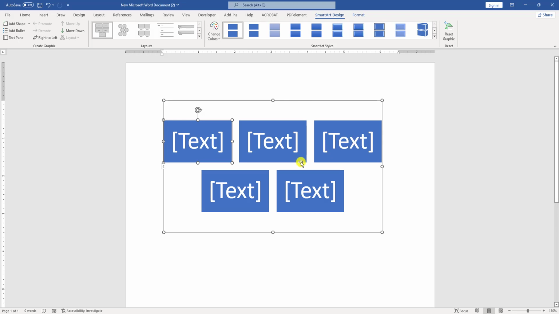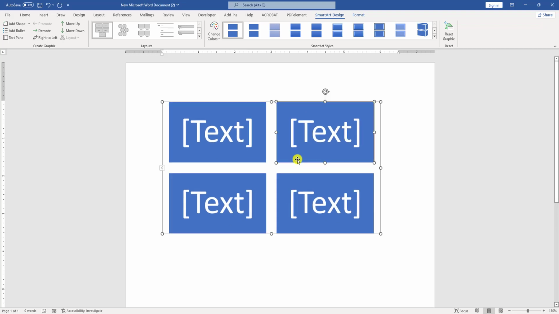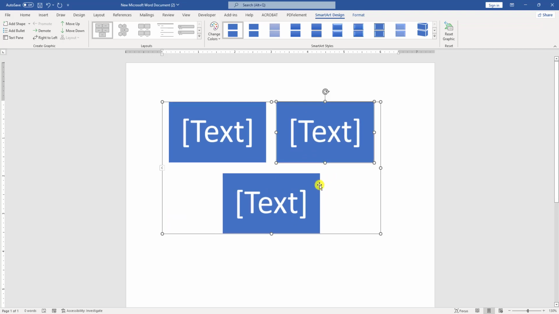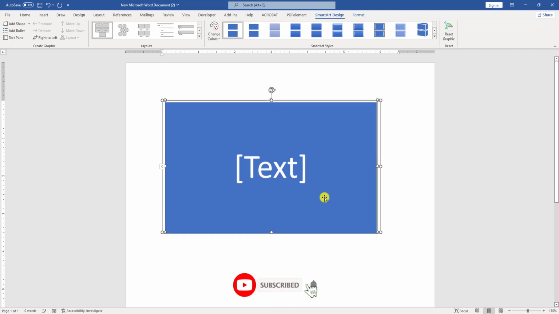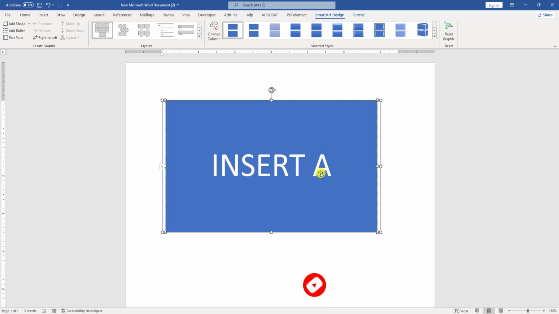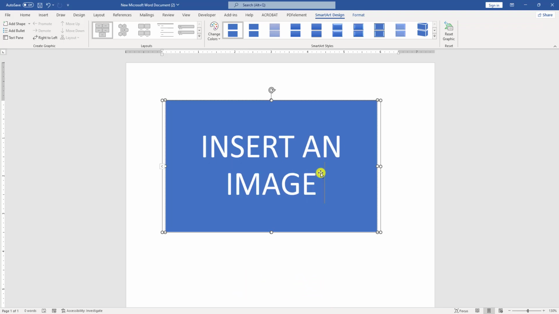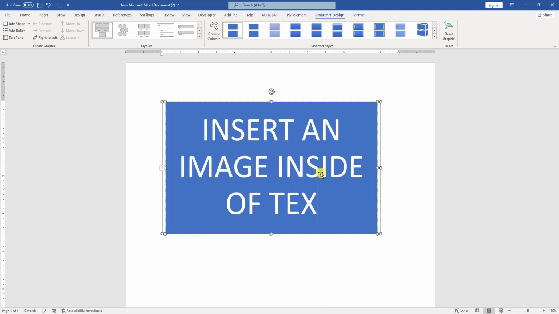I need only one text box. So I have to click on this text box. Let me click on delete. This one, let me click on delete, and this one, and let me click on delete, and select this one, and let me click on delete. Then I have to add some text here. Insert an image inside of text.